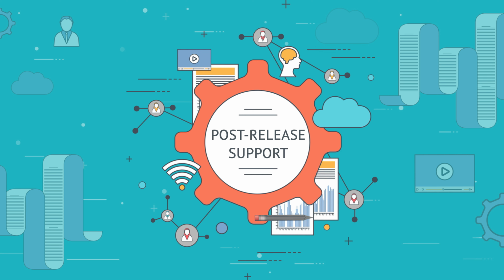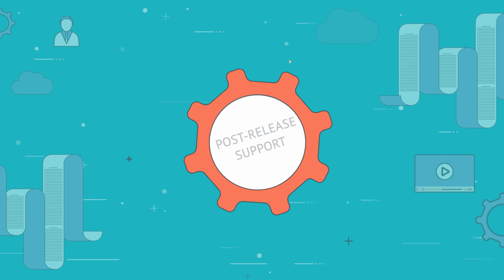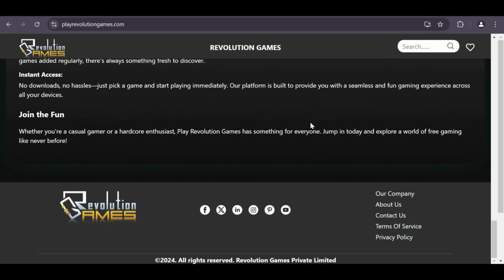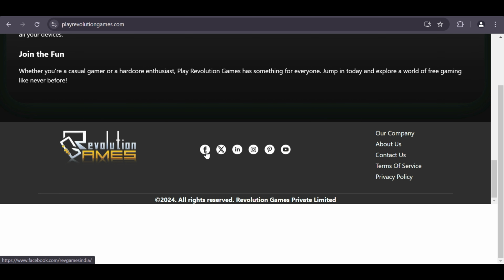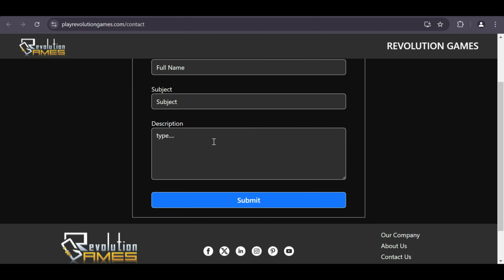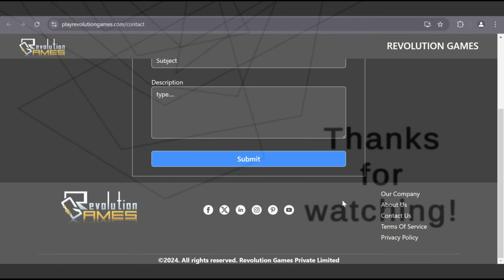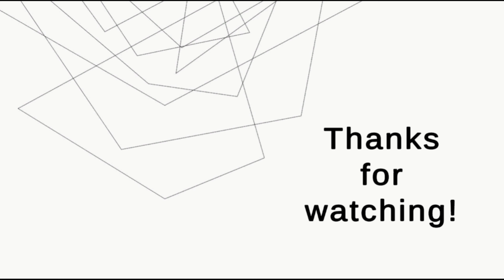Post-support is essential, including fixing bugs, releasing patches, and adding new levels or features to maintain player interest. Player feedback is valuable for improving the game, and engaging with the community helps build loyalty and shows that you care. That's your Unity game development workflow.